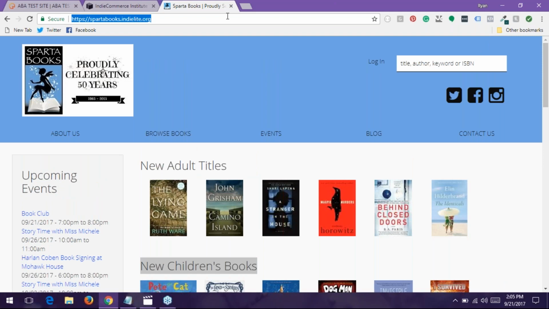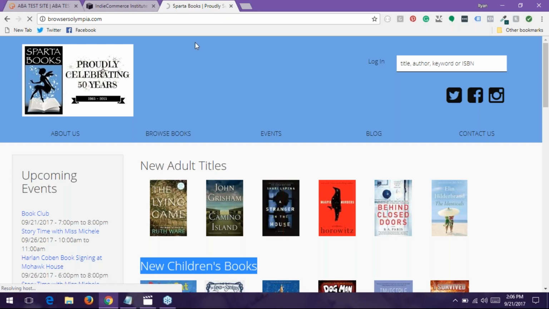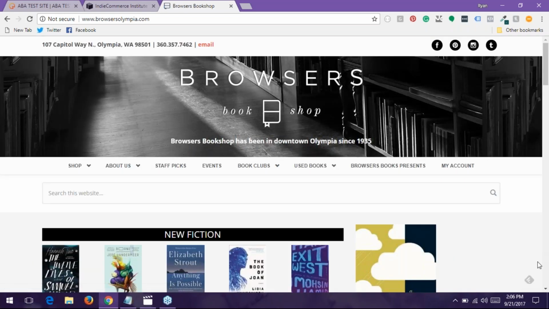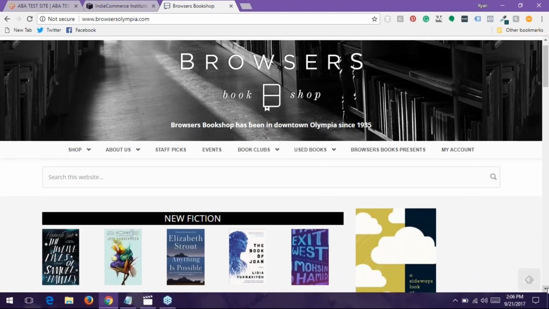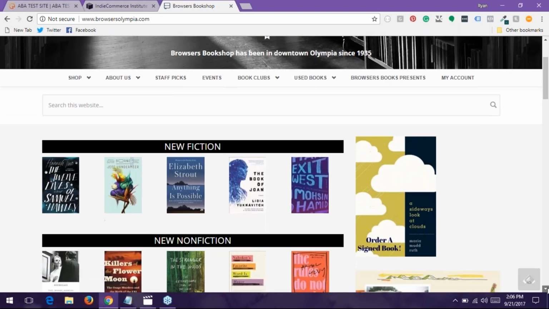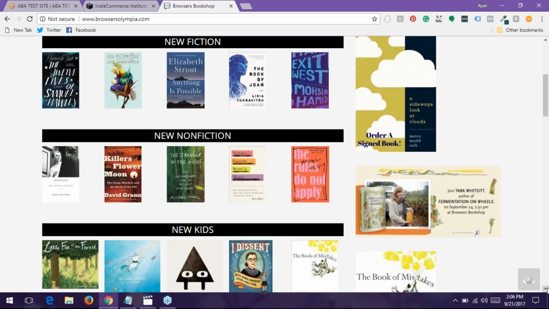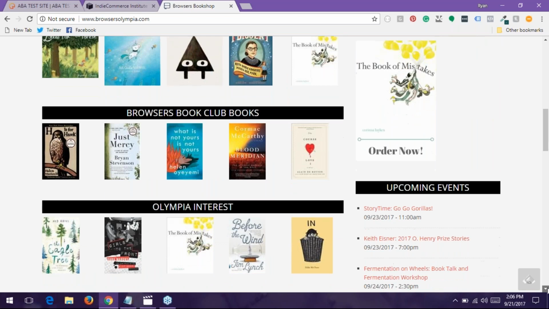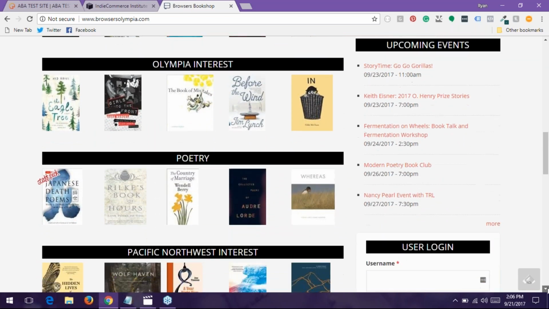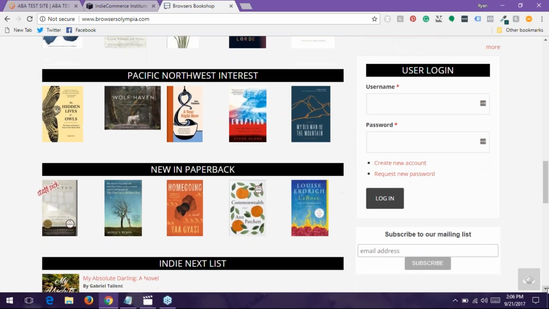Another store using this is Browsers Olympia. They're actually using it in multiple places. Let's go ahead and take a look at their site. So for Browsers Olympia, they're also using it on their front page, but they've actually customized it. So they're using it for the first 3 blocks, and they've added additional blocks as well to add several different categories of books to their front page.